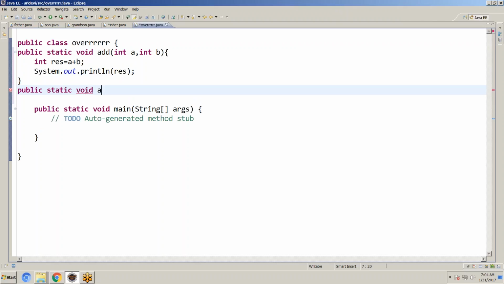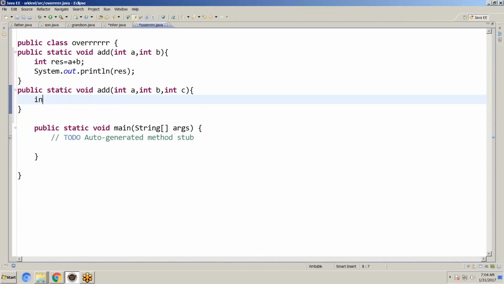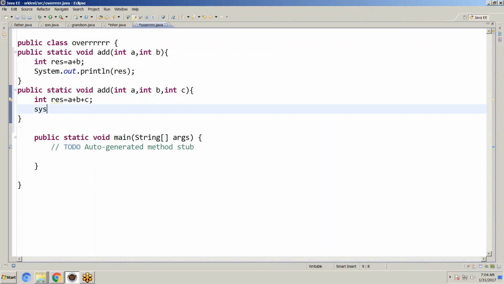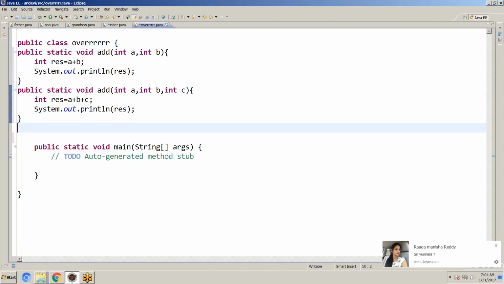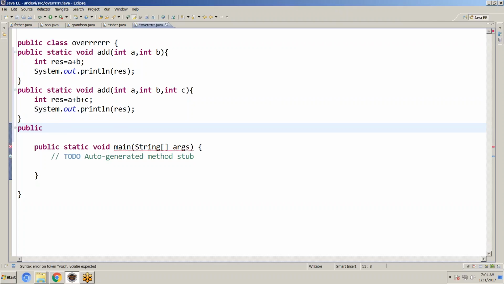static void add, int a, comma int b, comma int c, int res equal to a plus b plus c, res. Then public static void add, double a comma double b.